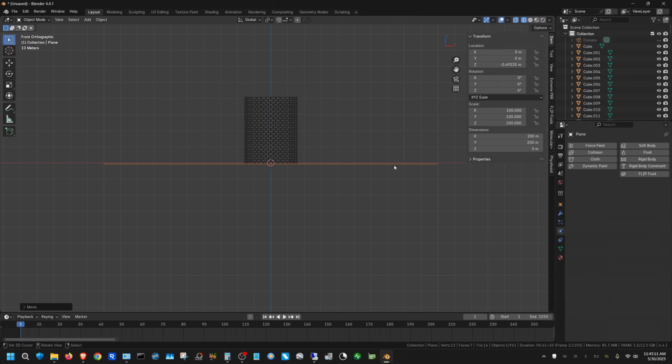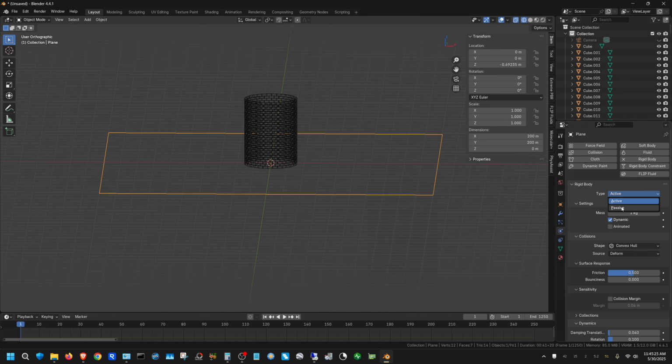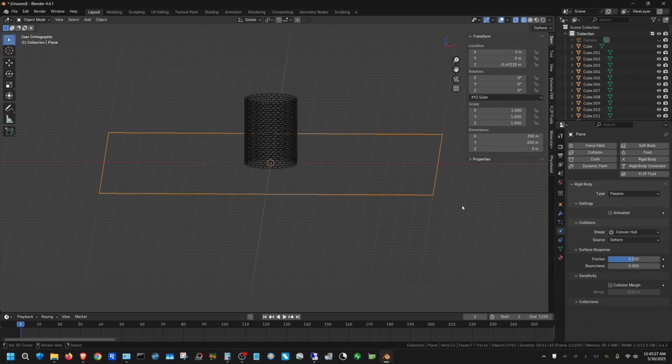Alright, we need to apply the scale on this floor because all these should show 1. So I'm going to press Control A and apply the scale. Now I'm going to give this floor some rigid body properties. Rigid body, I'm going to change it from active to passive because we don't want the floor to fall with gravity. And friction, I'm just going to set it to 1.